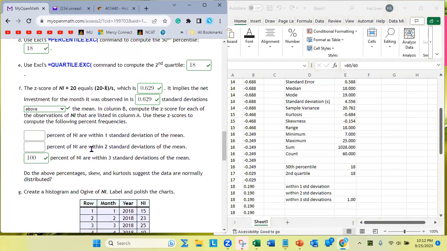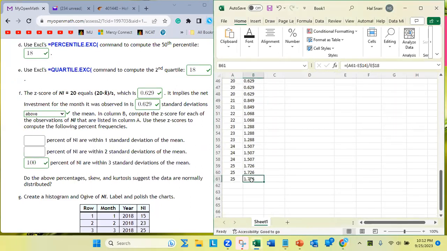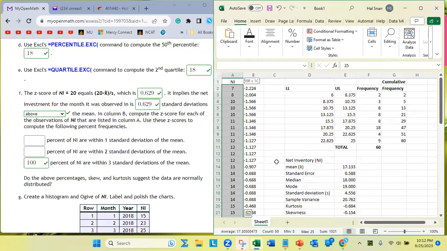Okay. Now, how many are within 2 standard deviations? Now, when I'm looking at this, the 25 z-score is 1.726. That's less than 2. So all of these values here are less than 2 standard deviations, if you're looking at the z-score. I'm going to go all the way over on the other side. Now, I'm not going to include 7 and 8 in this. 8 z-score is negative 2.004, so it's outside of this. It's not within 2 standard deviations of mean. 7 z-score is a negative 2.224. It's further from the mean.